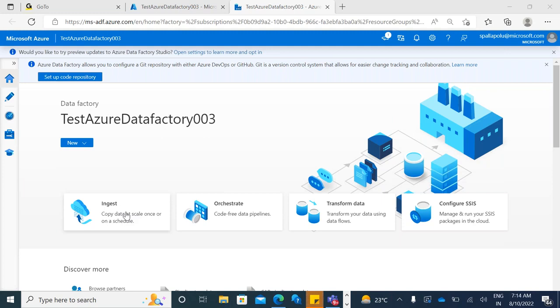Okay, so I'll come to one more thing. There are some templates available for how exactly you move data from one container to another container, or one storage account to another storage account. There are many ways, actually, from one file system to another file system, how exactly you need to move data. I can also show you some predefined templates. And this is an ingest option.